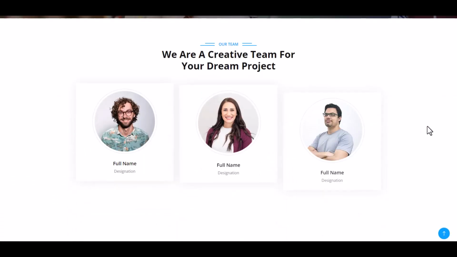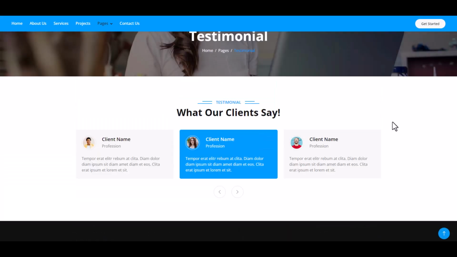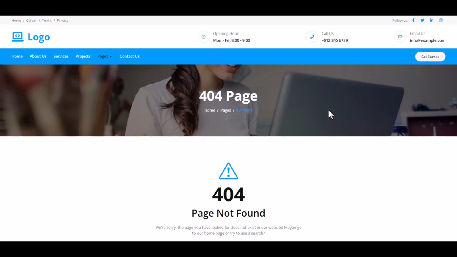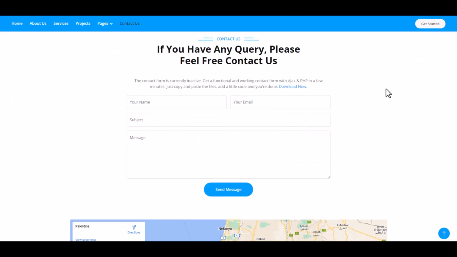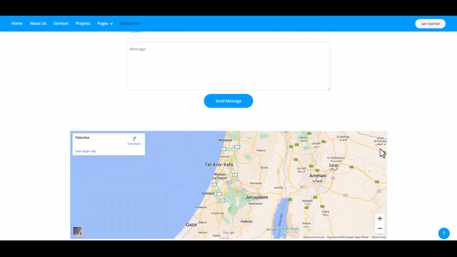Our team, testimonial and 404 page. You may use this page in future development. And finally the contact us page, and a Google map and footer section.